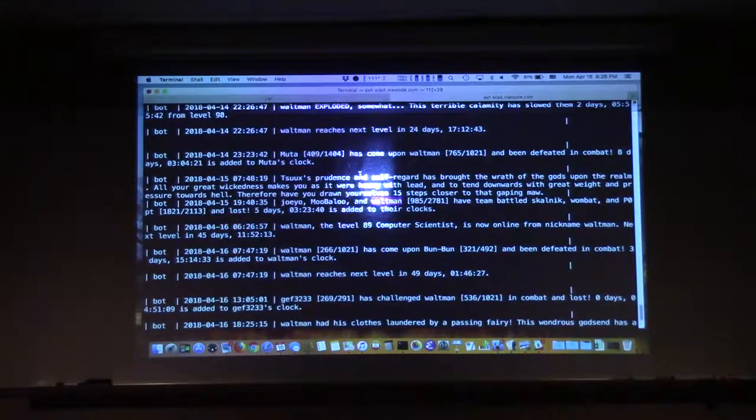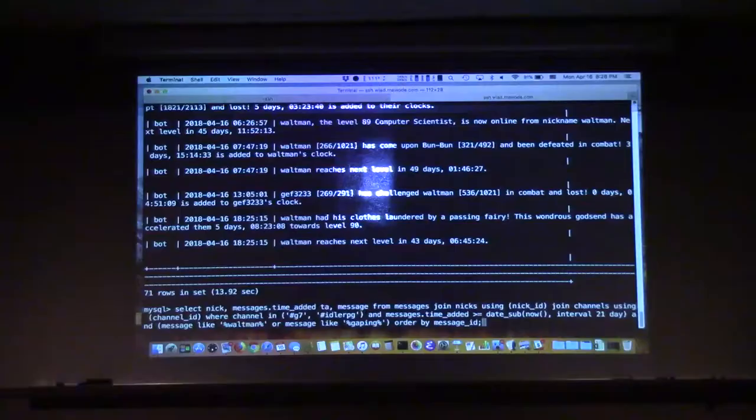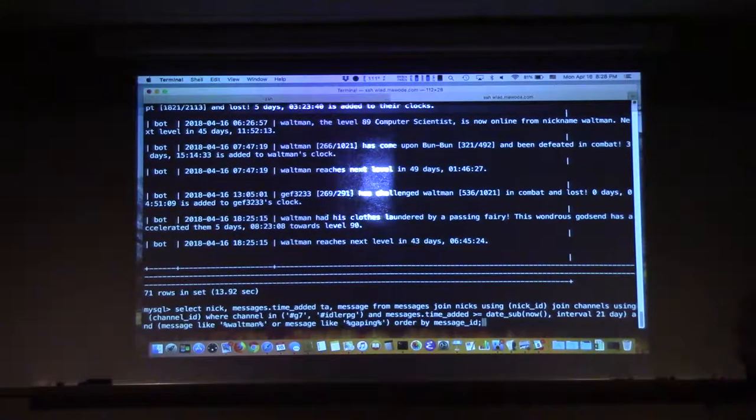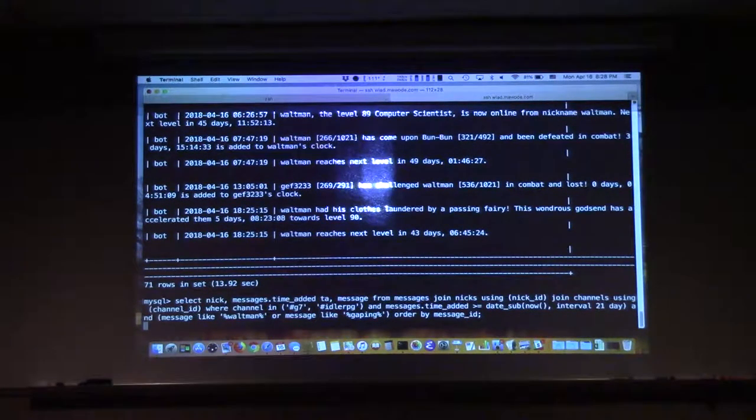So I just wrote this very complicated SQL where I do this join, and basically what am I looking for? These couple of channels, I think at one point I was in two different ones, now I'm in one. And I'm going for the last 21 days, and I'm looking for something that either has my nick in it, or says gaping, because the phrase used when someone disappears from quests has the phrase gaping maw in it. Anyway, this takes a while to run, because I have 18 million records in this.